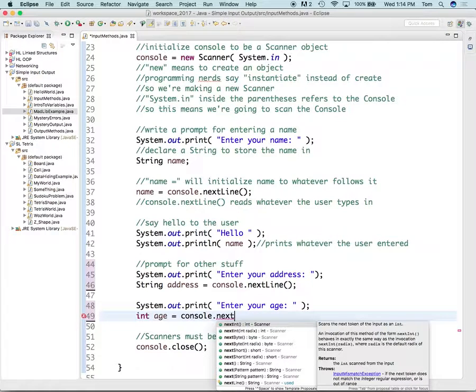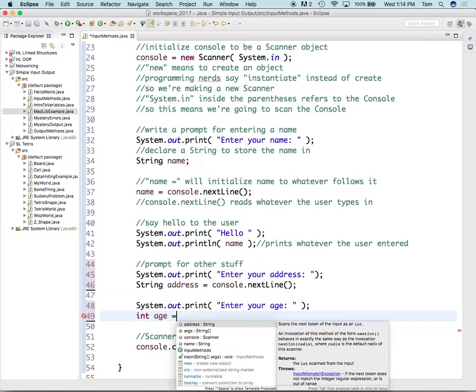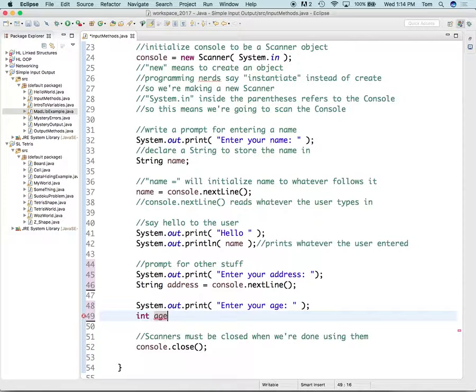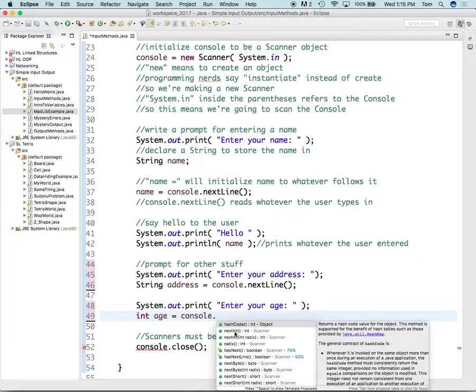And now we're going to go console.nextInt. Now I want to point something out to you guys, especially those of you who are not as fast typers. When I start doing this, I want you to watch what I'm doing. Don't necessarily try to catch up to me right now. If I go int age equals and I go console dot, what Eclipse does for you is it tries to help you out and give you the different methods that you might want to use. So it's listing out, in this case, hashCode, nextInt with something else inside of it, radix, hasNext returns a boolean. So that's not really going to help me very much.